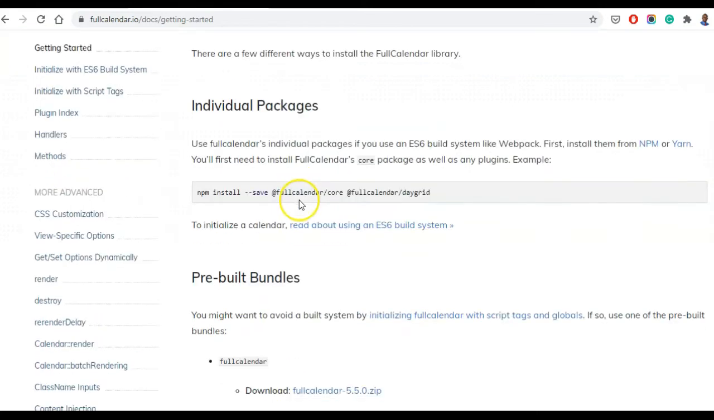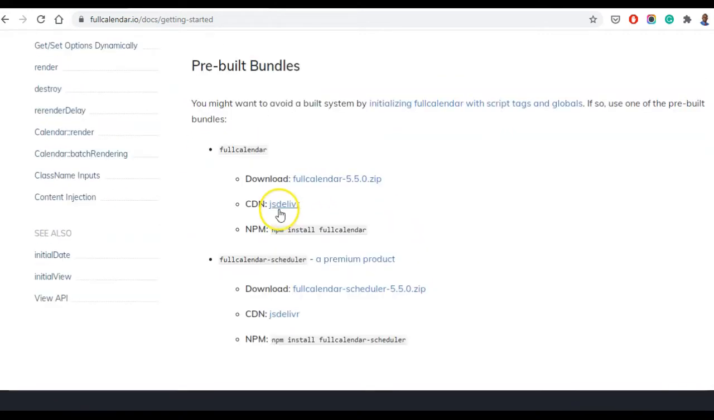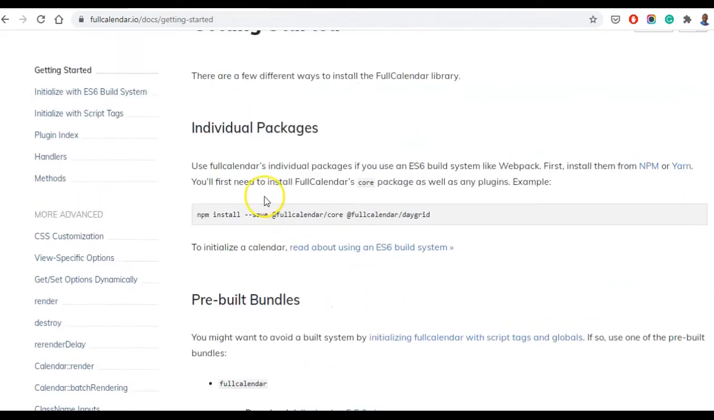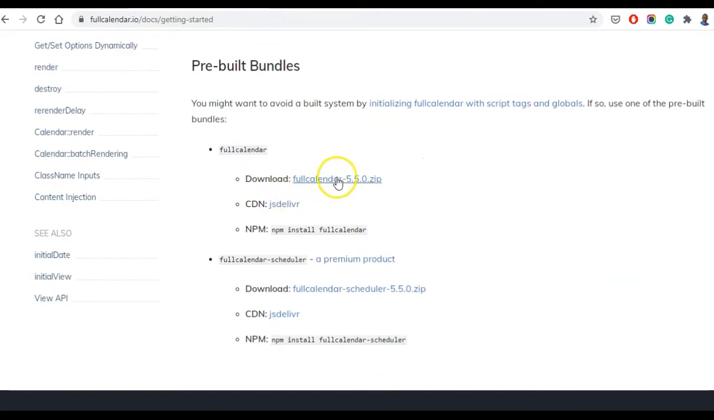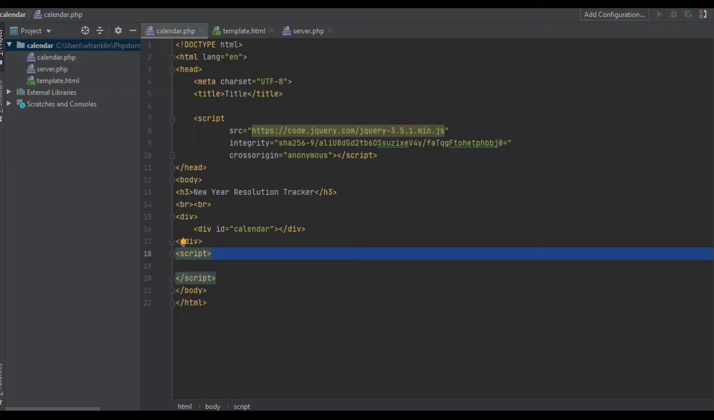So we click on get started. Let's say you have individual packages you could download. So we're going to download this, and we're just going to use the files. There's a scheduler, which is the premium product. So I think FullCalendar is free and then the scheduler you have to pay for. Something like that. Anyway, so we're going to download this. I already downloaded, so I'm just going to import the files.